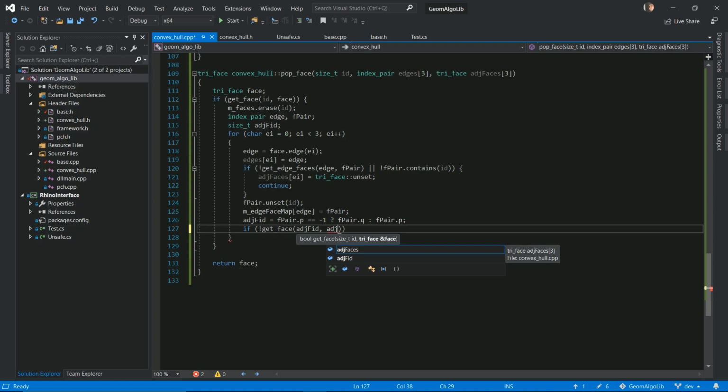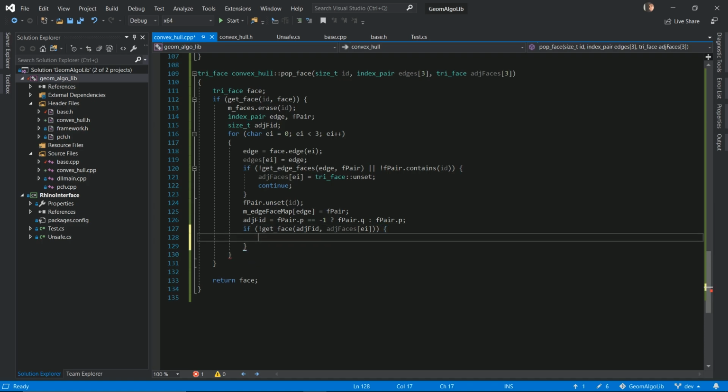So we want to store this face in this output parameter, adjacent faces at the index EI. And if we didn't find a valid face, let's just set this to an unset face.